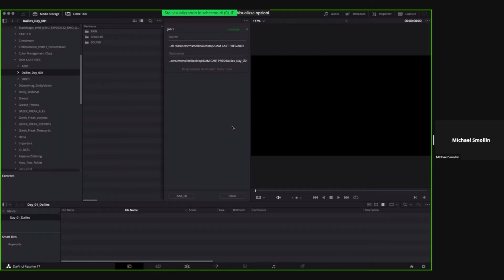I use specifically the clone tool. There are also third-party applications like Shotput Pro, Pomfort, SilverStack, that can also be used in your copying process. It doesn't have to be done in Resolve. Those generate some really nice fancy reports that productions are used to seeing. If you want some really nice PDF reports, or you want them to email, I would suggest using something like that versus using the clone tool.